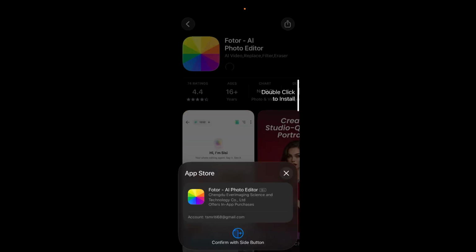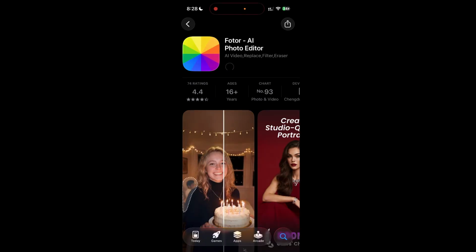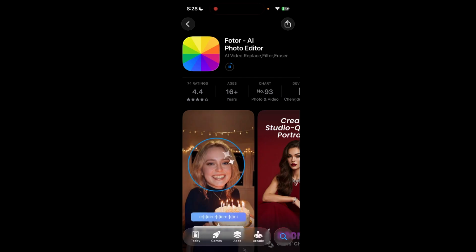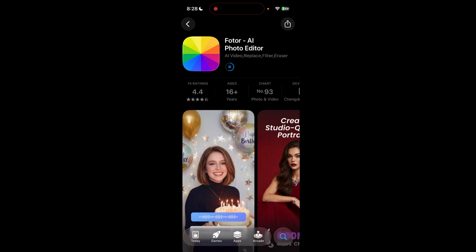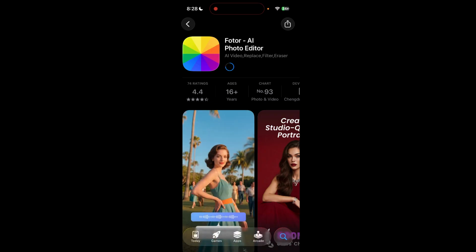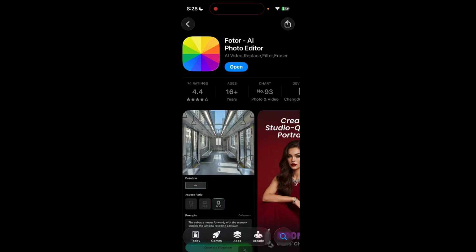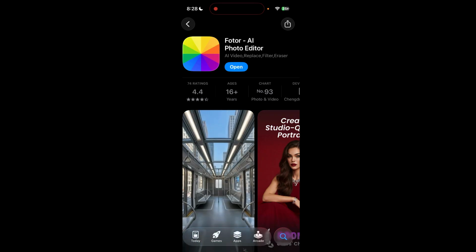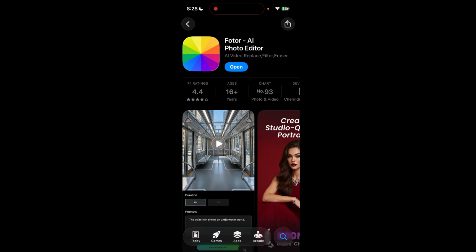Over here, you need to double click to install it and simply authenticate using your Face ID, Touch ID or the Apple ID password and wait for the app to download and install. This may take a few seconds depending on your internet connection. And that is it. Once installed, Fotor gives you access to the creative suite for the photo editing, design and AI enhancement, all on your iPhone, making it easy to create polished visuals.